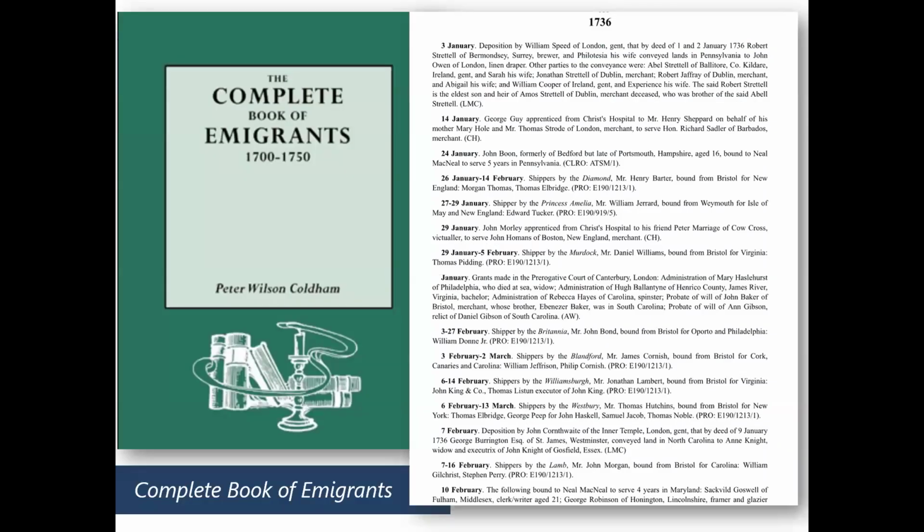And here we see one of those books. This happens to be the Complete Book of Immigrants, 1700 to 1750. I will tell you that if you go to the Genealogical Publishing Company's website, which is genealogical.com, most of Peter Coldham's books are available digitally on a subscription service that the GPC now offers.